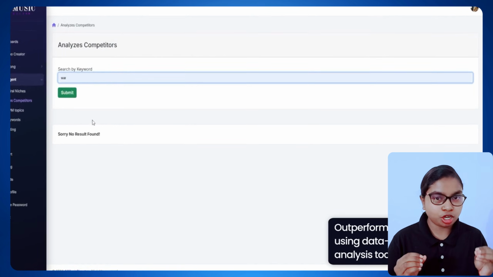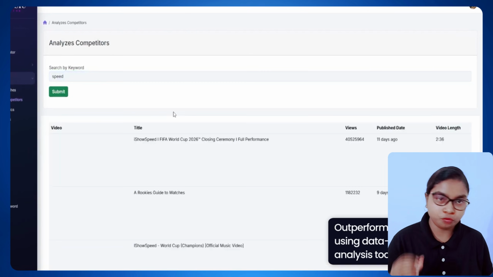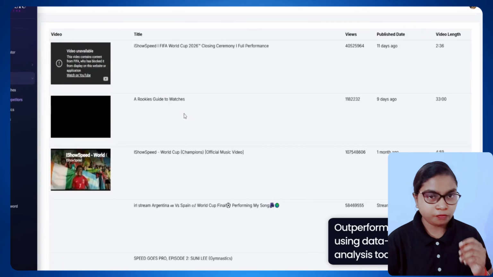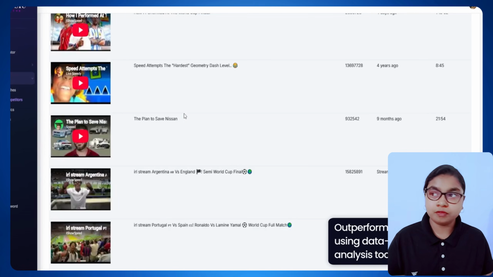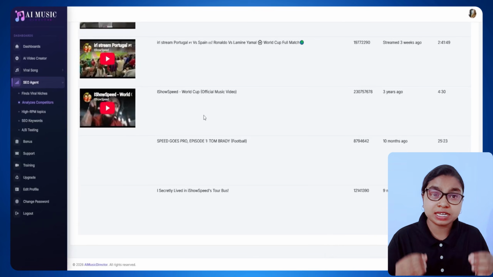Now let me talk about some things that really stood out to me when I was looking at this tool. The first thing is that AI Music Director doesn't work like a simple AI tool where you type something and it just spits out a result.